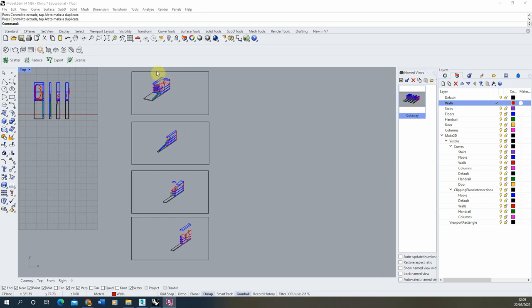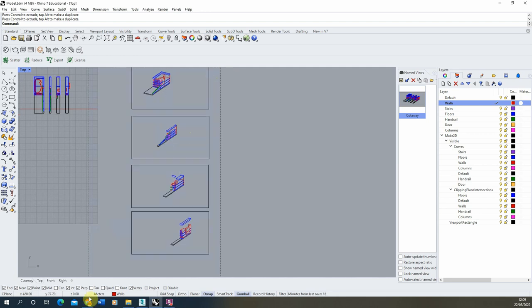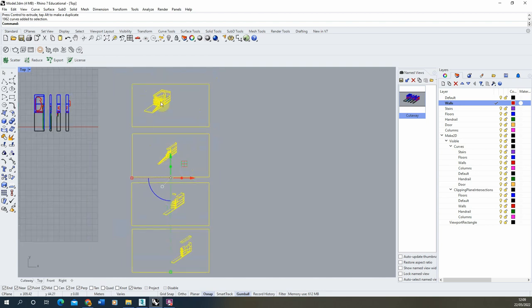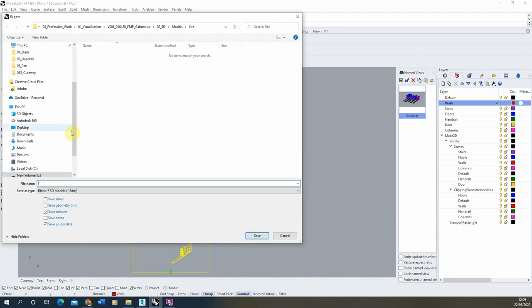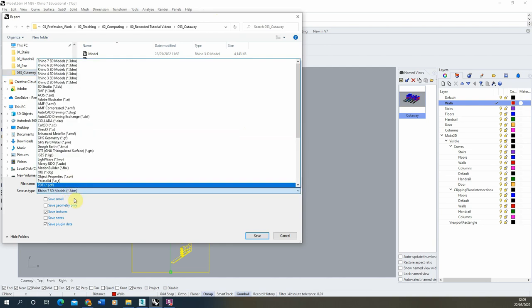So now we've created our four images here, I'm now going to bring them into Illustrator and we're going to work them up into our final cutaway drawing. So we're just going to select all four of those frames, which aren't overlapped, I've just stacked them one on top of the other for now. And then we're just going to go File, Export Selected, and we're going to save this out as an Illustrator drawing here.